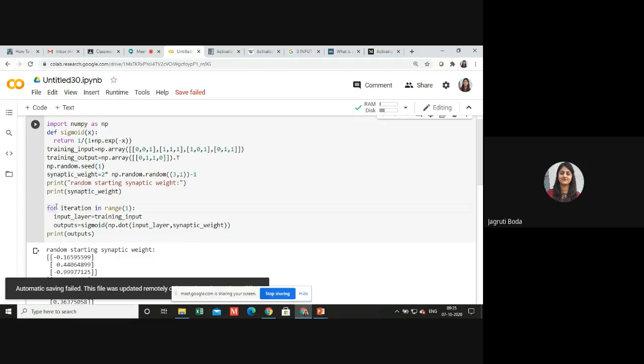So I start the iteration with range. I continue the loop through all the inputs. The input layer is equal to the already assigned training input, and the output is equal to sigmoid. I apply the sigmoid function that I already defined, and I pass the 2 parameters, inputs and synaptic weights.